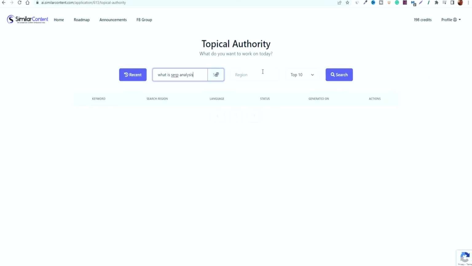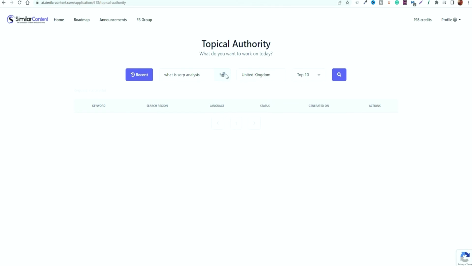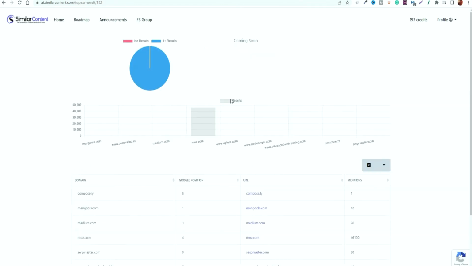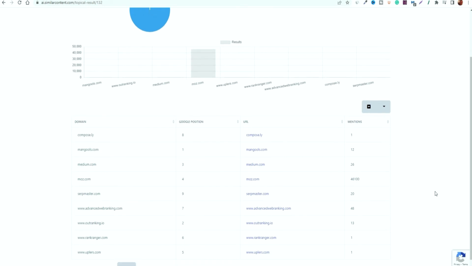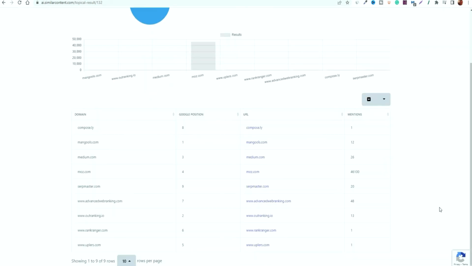So in this case you just want to type in your keyword, add in the region, and you can generate the authority based off the top 10 results or the top 100 results. And it also gives you a list of the amount of credits you're going to use for each search. Again, it's going to process a report, so this is going to take a while. So you want to make sure that when you're utilizing these tools, you have enough credits in your account. When the report is ready, you just click on view report, and as you can see here, it's going to give you a detailed chart and list of all of the main authority sites that are utilizing this search query.